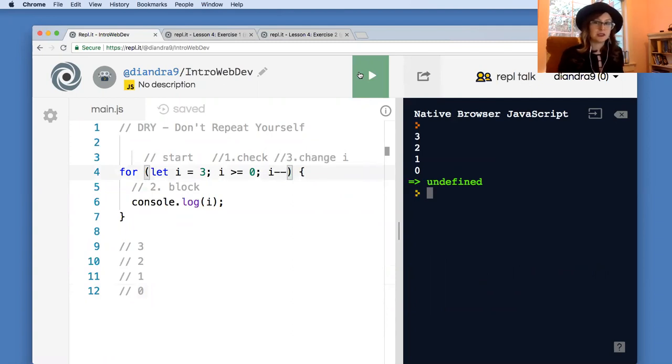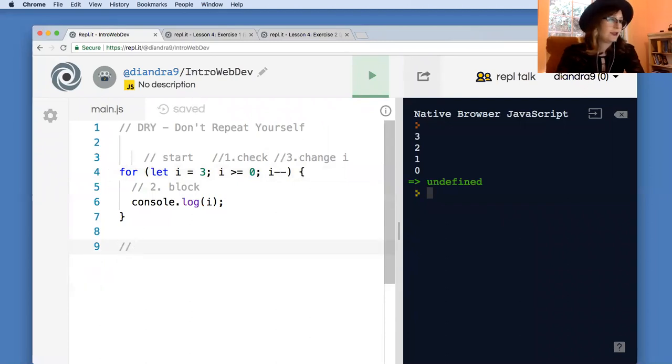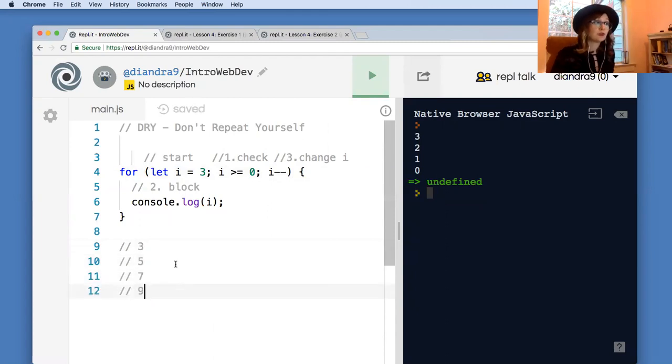There you guys have it. I'm going to make you do one more. This one's slightly trickier. So if I wanted to log, let's say, I'll start it at 3, 5. There are a couple different right answers here. How would we accomplish this one? Logging 3, 5, 7, 9. What would be our starting point? We'll start at I equals 3. Cool. What about our check?